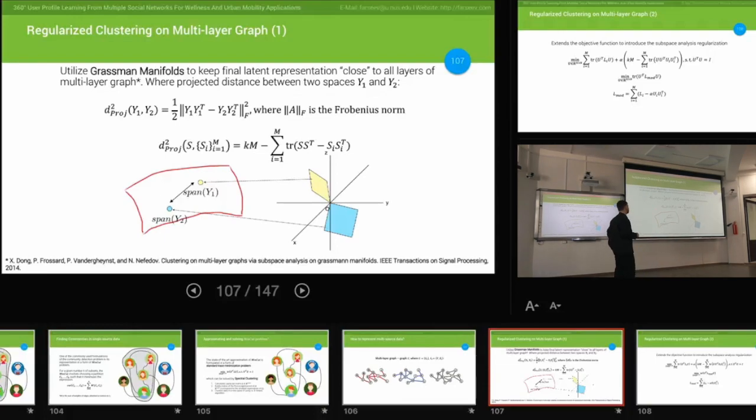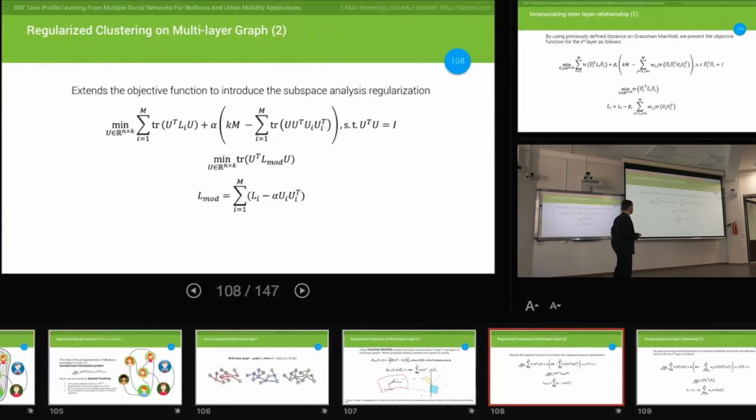So we define the distance between two layers in this way. We plug this into the conventional spectral clustering objective. Conventional spectral clustering is basically a so-called trace minimization problem. So we minimize the trace of this, which is something you want to learn, times the Laplacian, times the same thing that you want to learn.